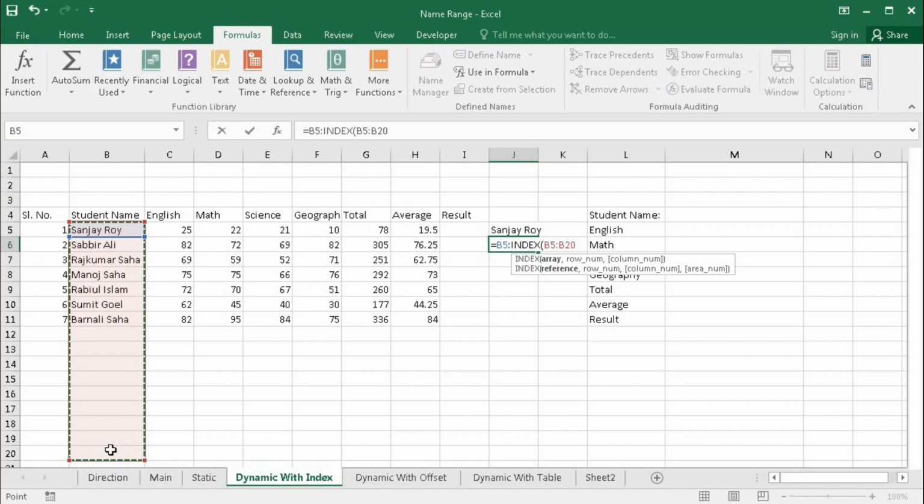Suppose we took up to B20, but it will take up to Borli Shaha, because we have data only up to this row. Then comma, we need a row number. Our row number will be dynamic. When we type a value within this range, the row number will increase, and if we delete the value, then the row number will decrease.